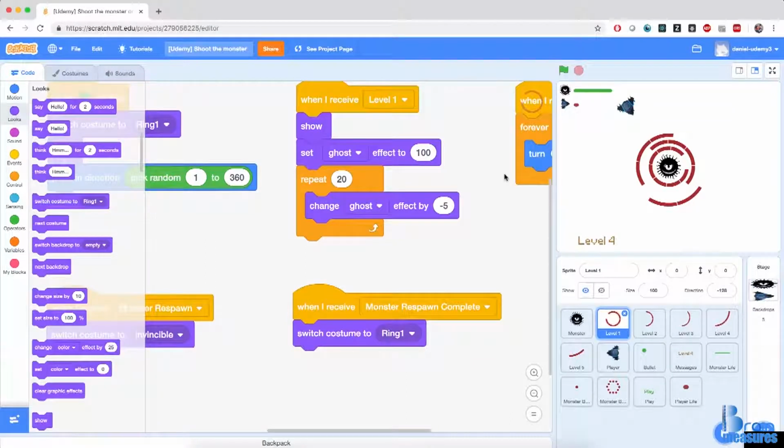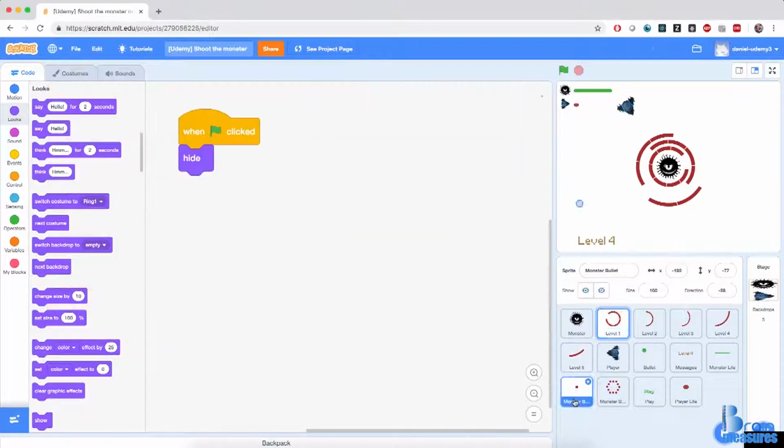Alright, we are back to shooting the monster, but in this video, the monster will shoot back at us to make the game a little fair and a little more challenging. So we'll focus most of our efforts around the monster bullet and the monster bomb sprites. Now, as was the case with the player-generated bullets, the monster-generated bullets will hide and will generate clones starting from the monster in the direction of the player.